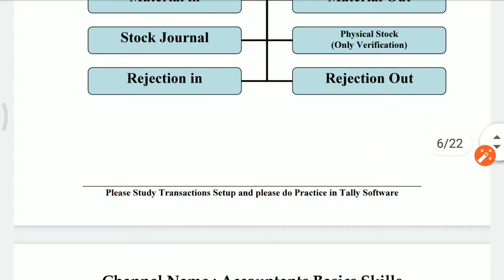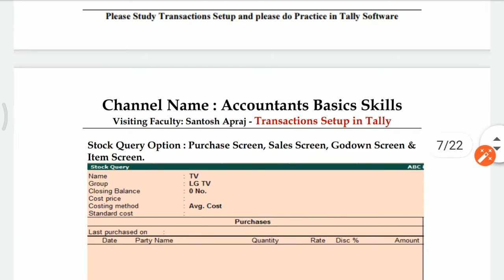Then rejection in means whatever goods are inwarded, but you have returned it because of rejection. Okay, that is rejection in. Rejection in means whatever goods you have already transferred to debtors, they have rejected it, that rejected goods you are taking in your custody, that is rejection in. And rejection out means supplier had transfer goods to your godown, and that time you have rejected the goods. That is rejection out. Okay.